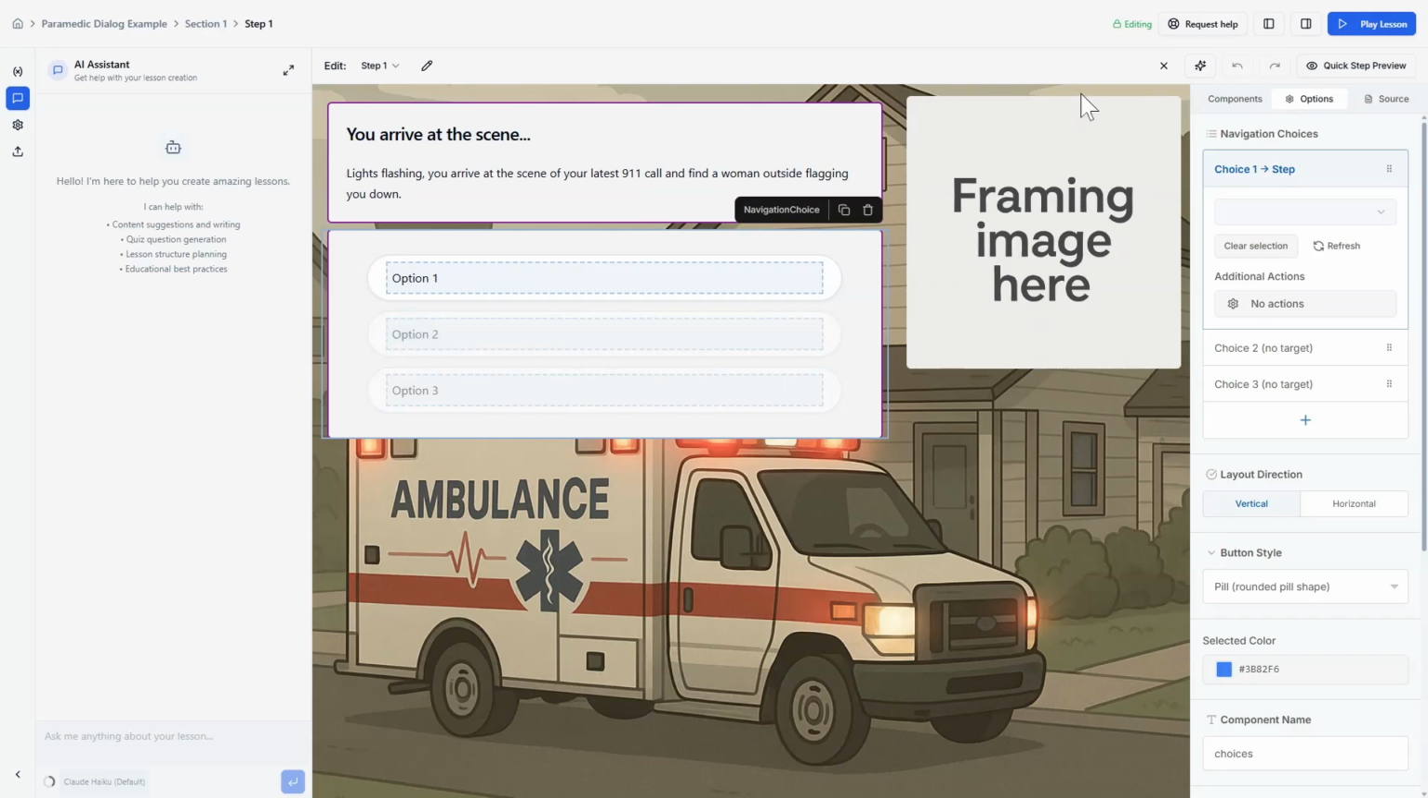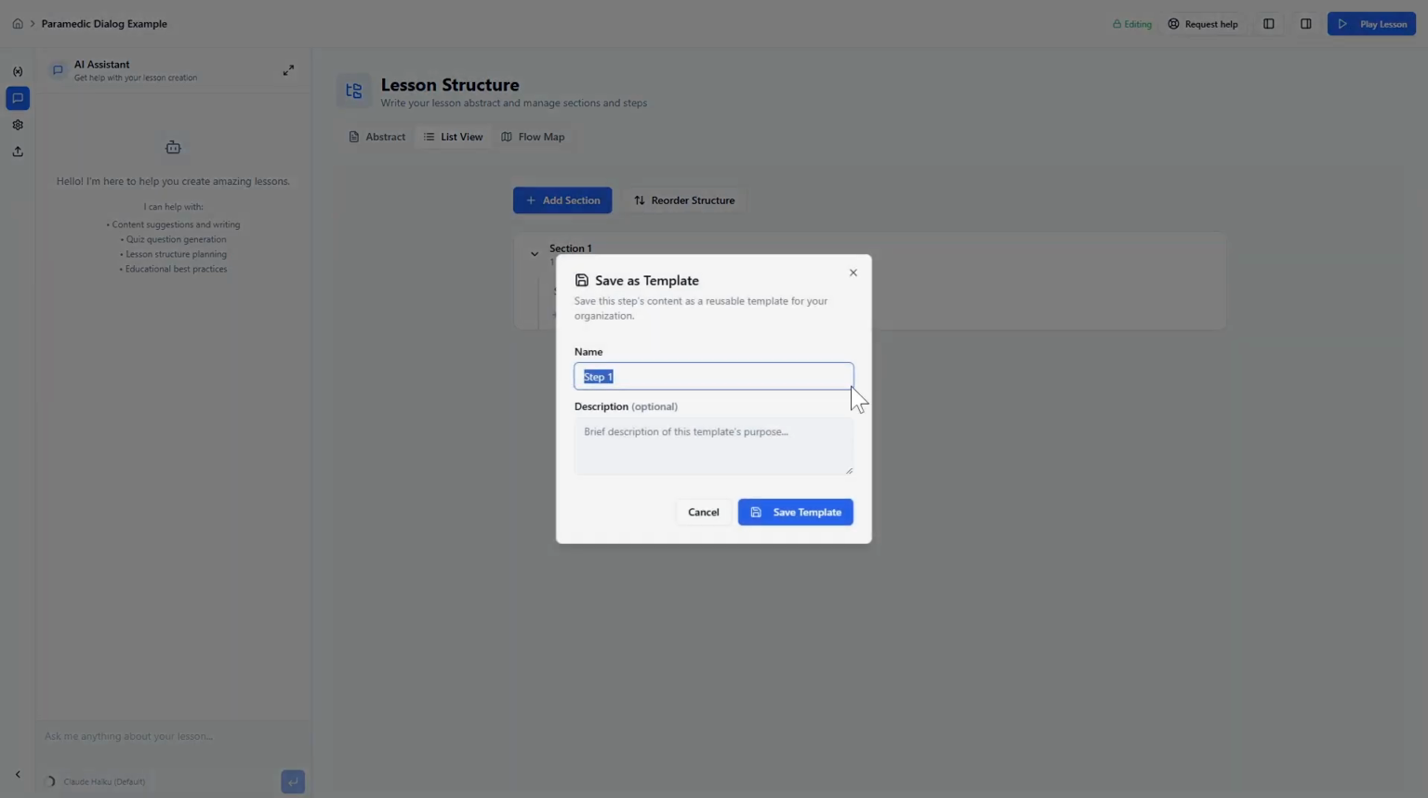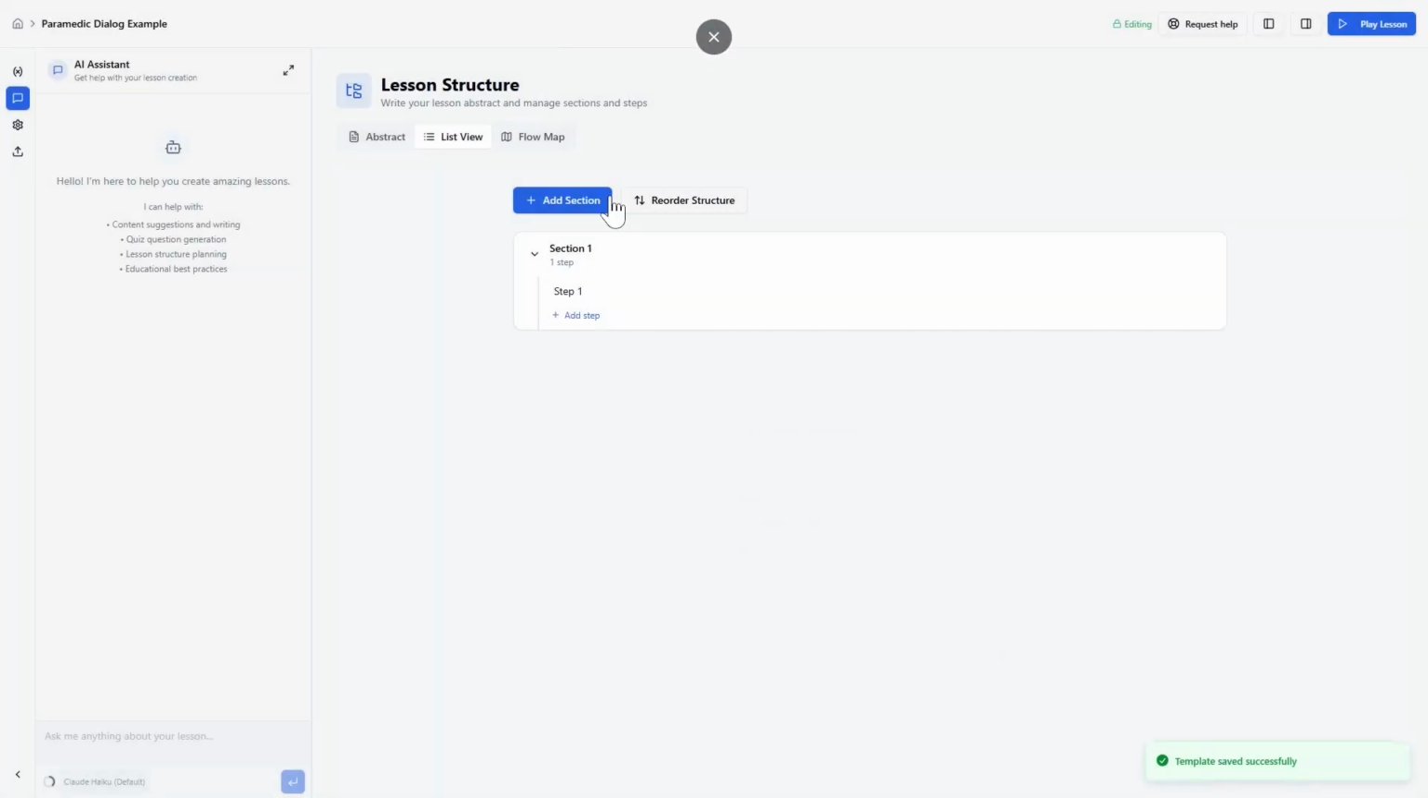So now that I have my template, I'm going to come back to the list view and save it as a template. I'm going to call it the decision step layout, and I'll use that later.